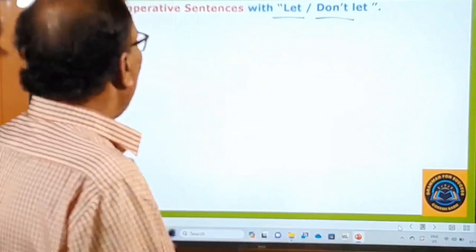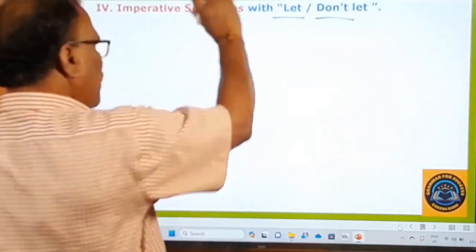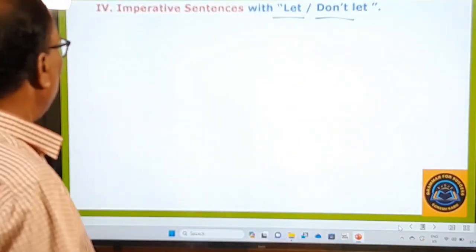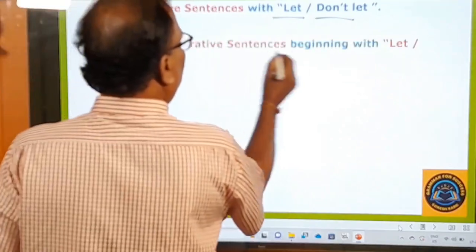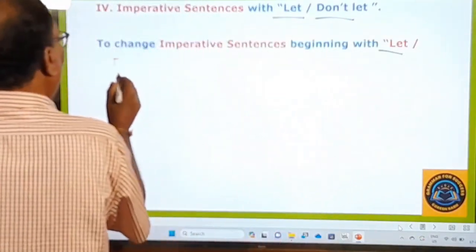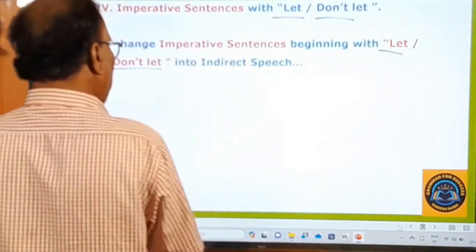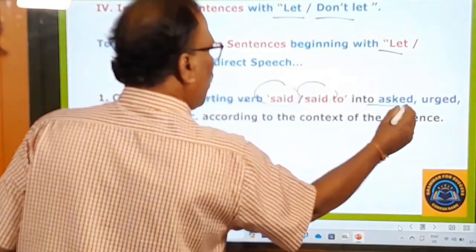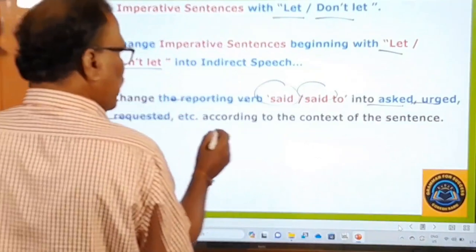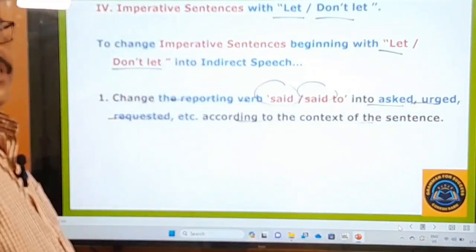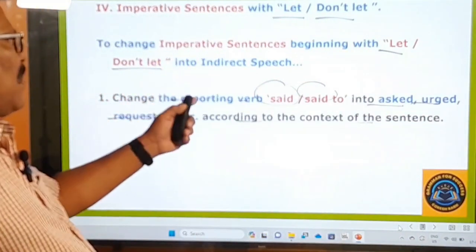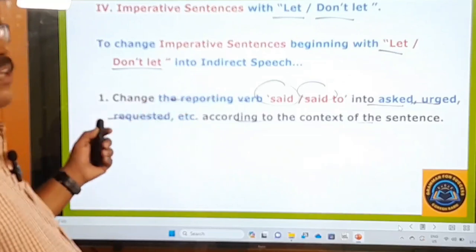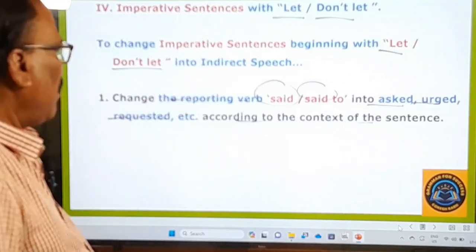Okay, and now how to change these imperative sentences into indirect speech. To change the imperative sentence beginning with let or don't let into indirect speech, what should you do? Change the reporting verb said or said to into asked, urged, requested, etc. according to the context of the sentence. We have to change said or said to into asked or urged or requested according to the context of the sentence.